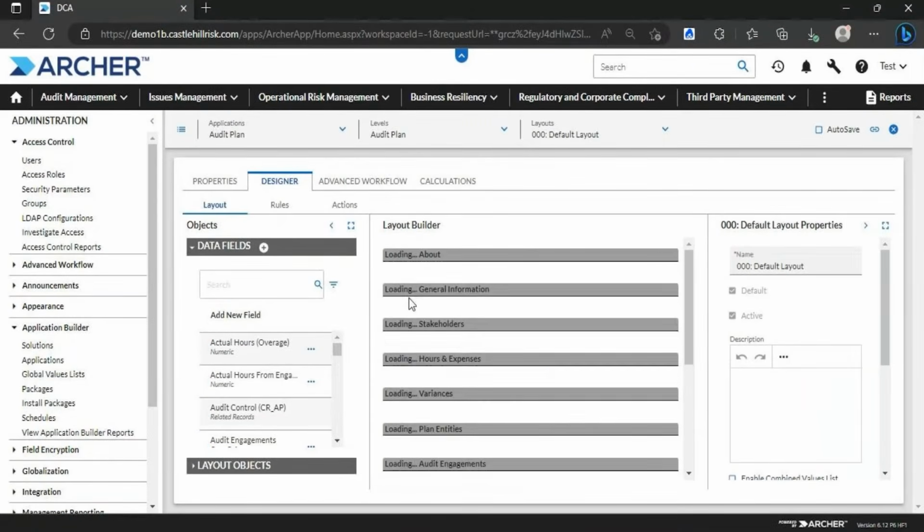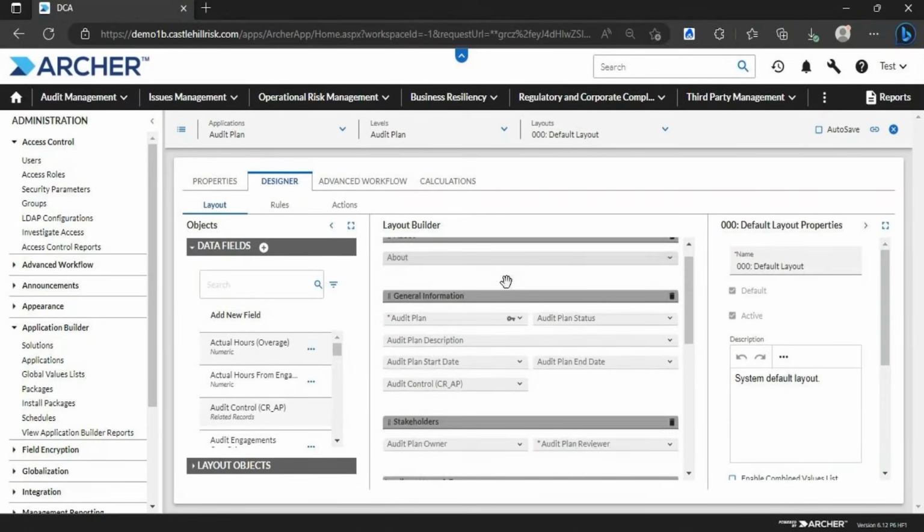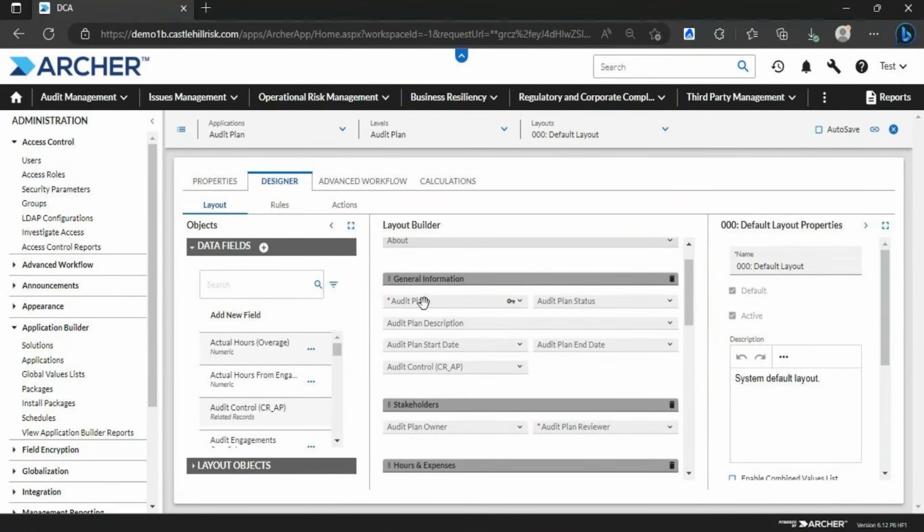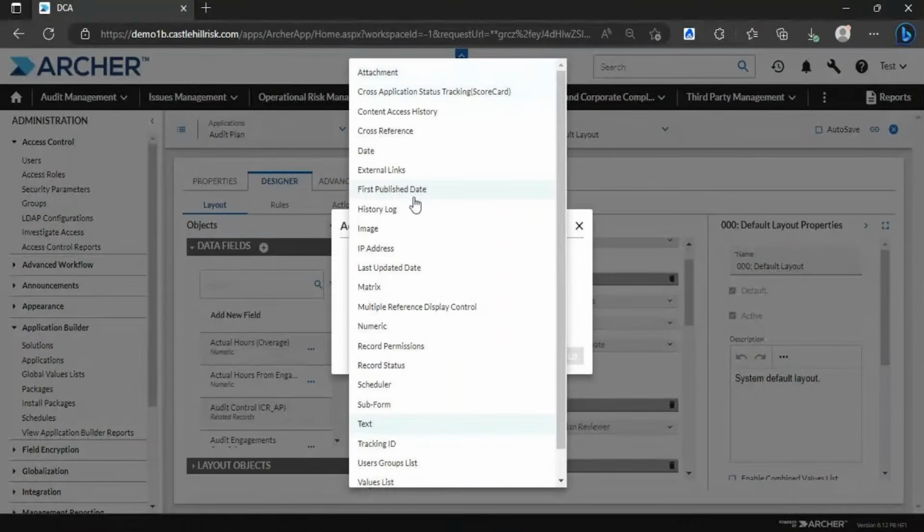So this is how the backend of audit plan looks, where I have defined several fields like audit plan, description of audit plan, start date, end date, what the status should be, etc. And all of these fields could be created from this data field area, where Archer allows us to create a whole bunch of these fields from the backend. Like if somebody wants to attach something to an audit plan record, we have the attachment field. If somebody wants to put in a date, they have a date field.